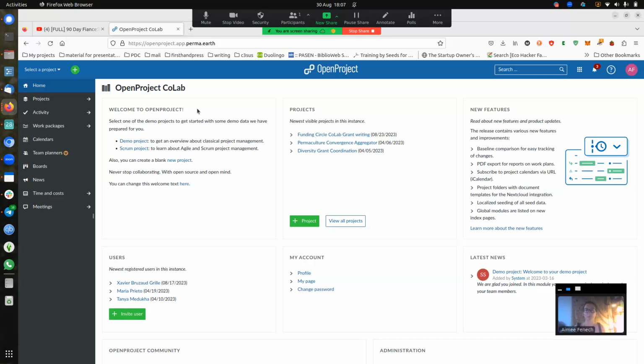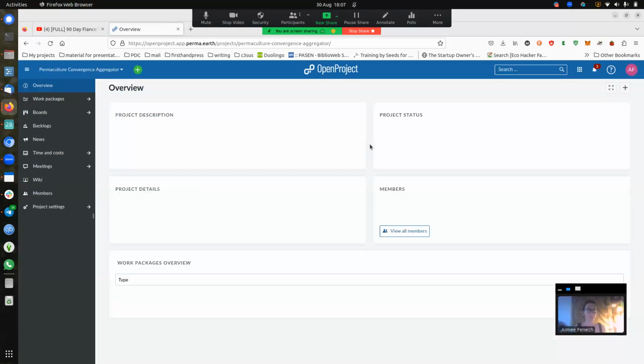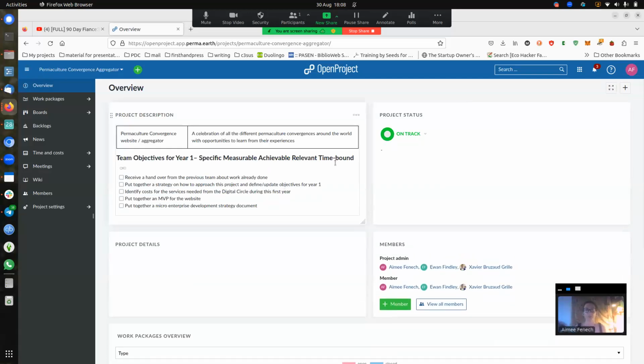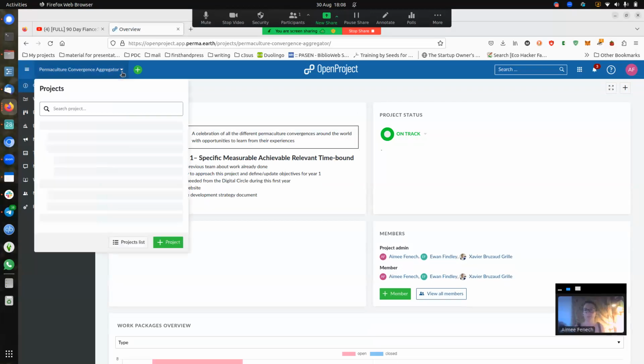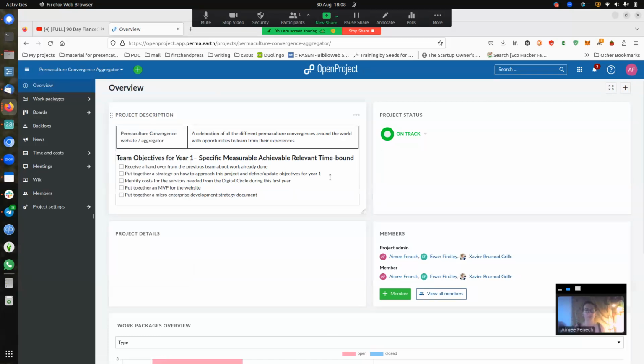So let's say I'm working on a specific project. I'm going to pick one as an example here, the Permaculture Convergence Aggregator. And there are several methods to get to that project page. As you saw, I clicked on a link from the project list there on the main page, but I could also click on the drop down here where it says projects, simply scroll down and tick the one that is relevant to me. And that takes me to the front page here. As a team member, I have the option to change the project status here.